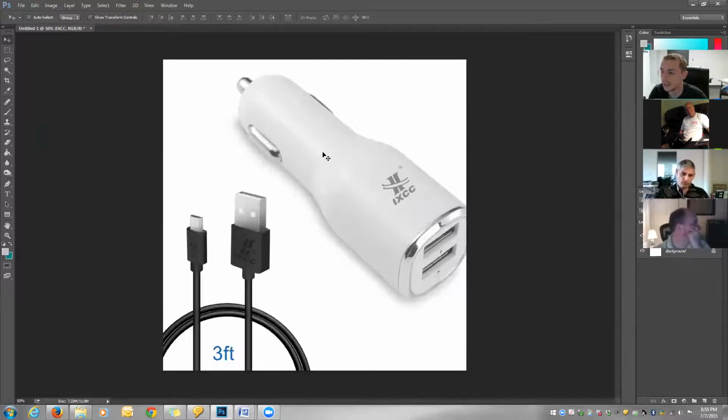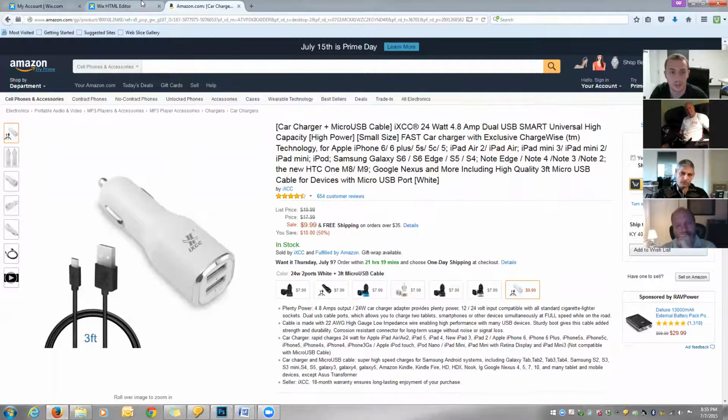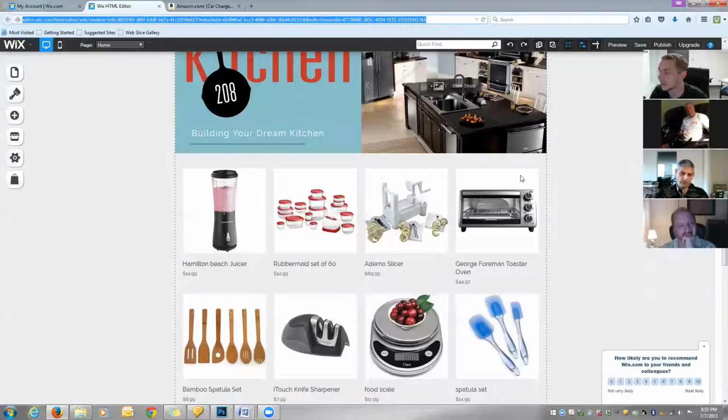And then from here I would just save this image and then upload it, and it would fit perfectly into that box within Wix. So that's how you would do it in GIMP as well. So you can rewatch that on the replay and stuff. But that's just a simple way to quickly do that.